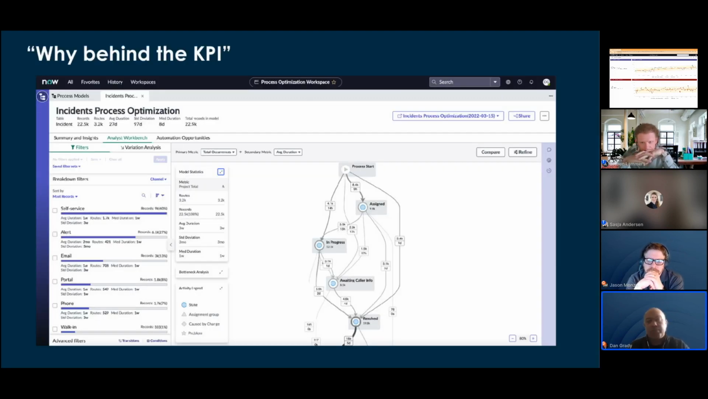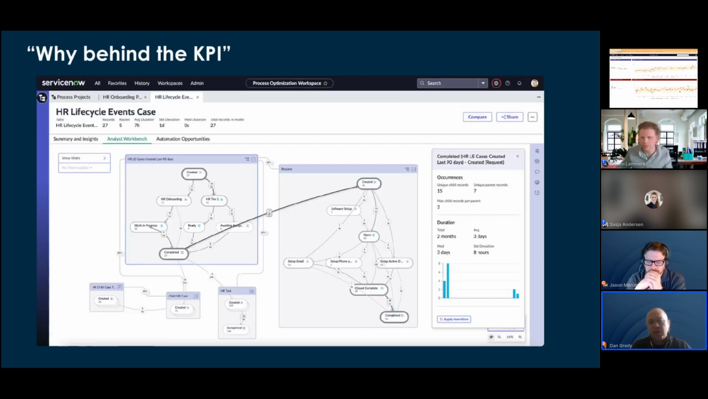We like to say that process optimization or in-platform process mining is going to help us get to the why behind all those KPIs. And we can give you this level of insight for a process, let's say, like incident management, that is pretty straightforward, or maybe on a larger scale, a more involved process like an HR onboarding lifecycle event, where you have a whole bunch of interconnected processes that you want to look at more holistically. You have that level of flexibility to do that as well.